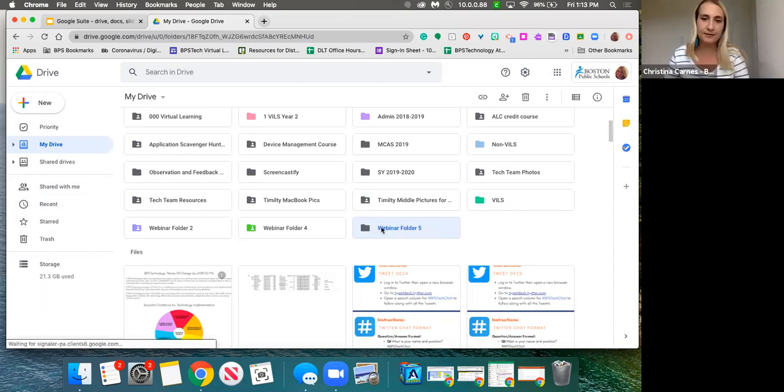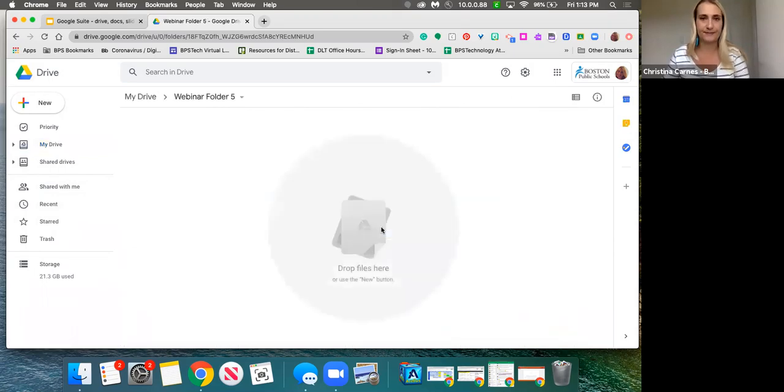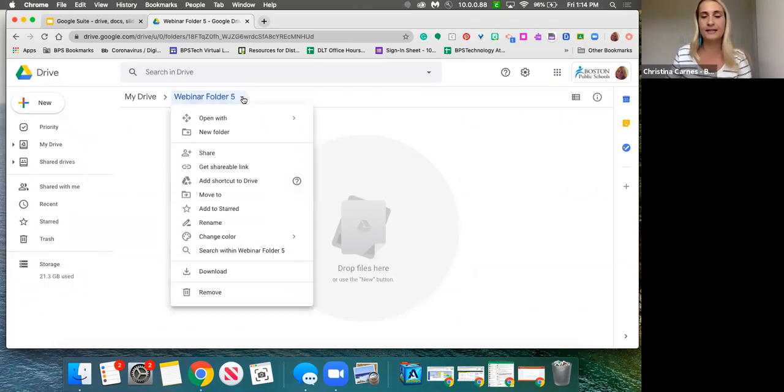If I double click to go into this folder, I can see here that right now I don't have any files. If I did have files, they would show up here. When I click here on Webinar Folder 5, anytime I see this little down arrow, and this is for all Google apps, that means that there are more options for me. So you can actually create a folder within a folder if you want to make things even more organized.